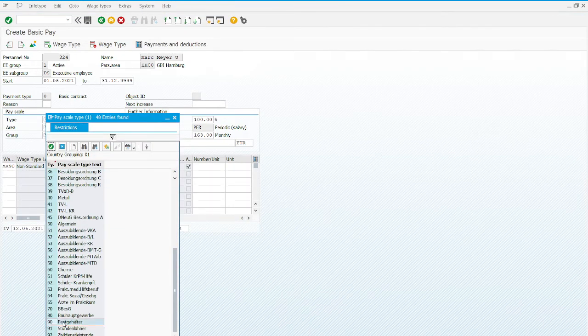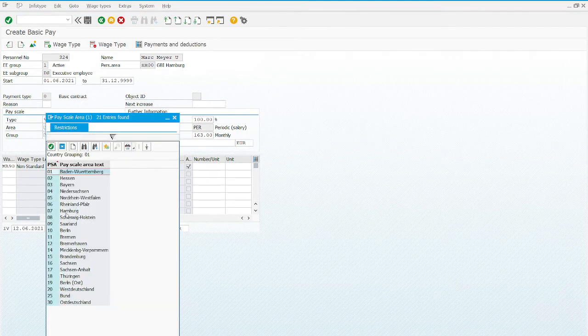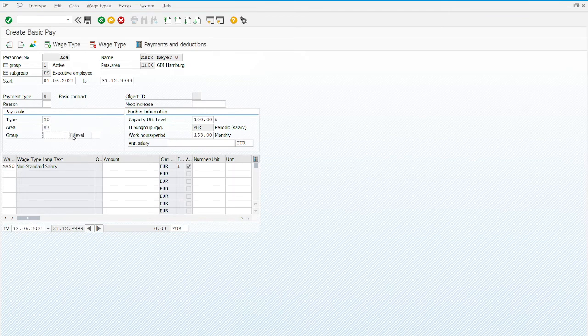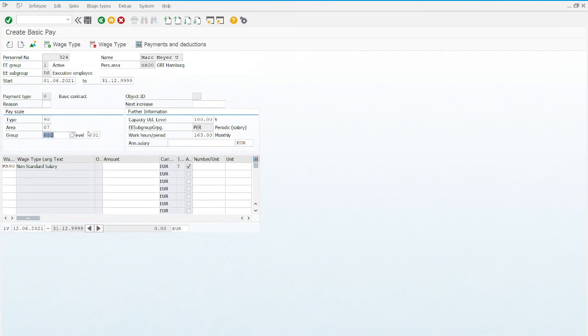Go down here, there is 90. Double click on it. Okay, that is the type that we need to insert, type 90. Okay, area is going to be 07, Hamburg. And group is going to be 001. There is only one group, so we can just choose that, 00101. After inserting this, click on enter. And then you will see that this staff is going to be paid 3,500 euros. Okay, so those are the information that you need to insert for this info type, that is basic pay. Now click on save.